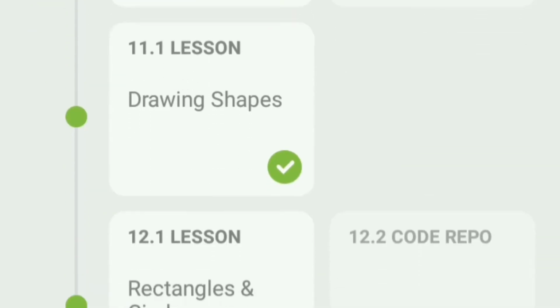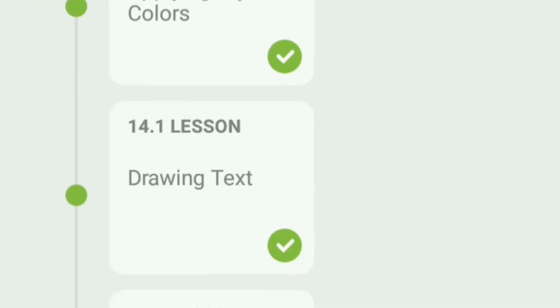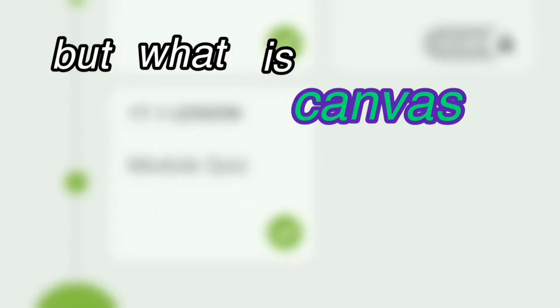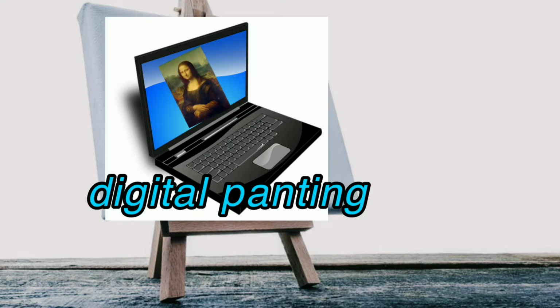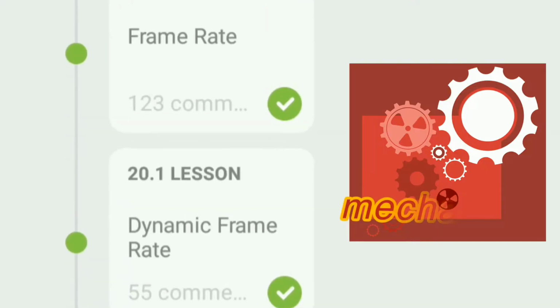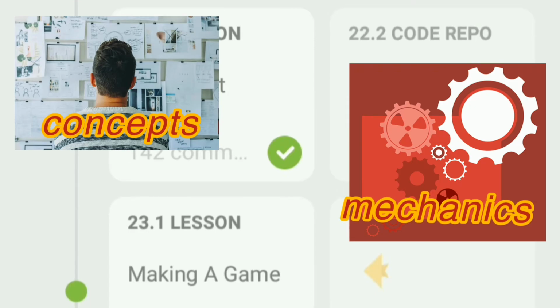In the second section, I learned how to draw shapes using Canvas. But what is Canvas? Canvas is like Canvas in real life used for painting, just that it's digital and used for digital painting. You can use it to make a square, you can use it to make a circle, and you can use it to make a disk. And the final section is the core mechanics and concepts used for making games.